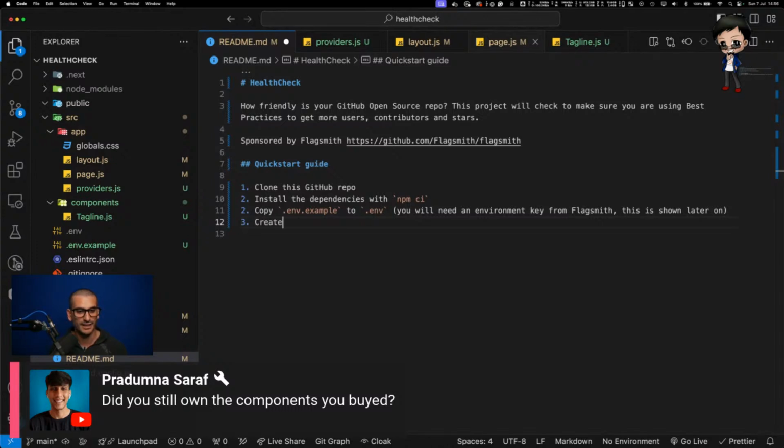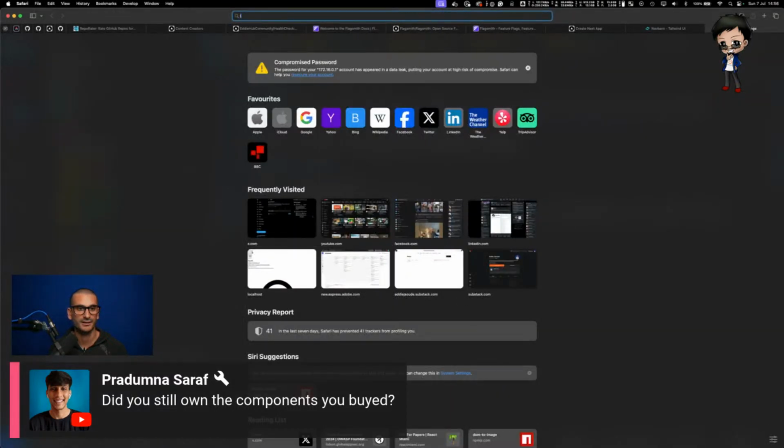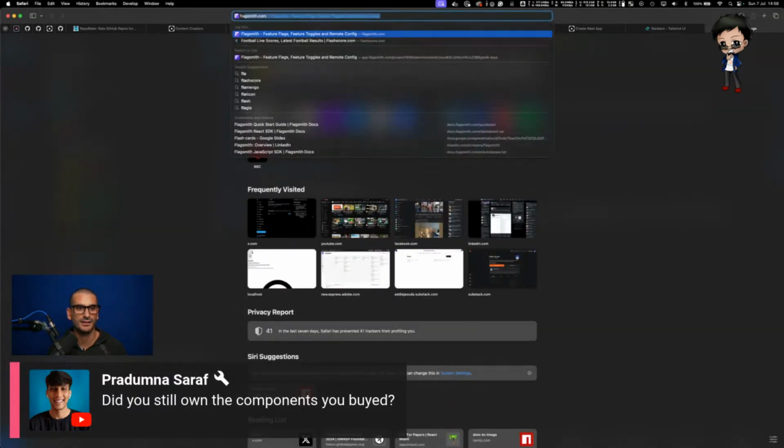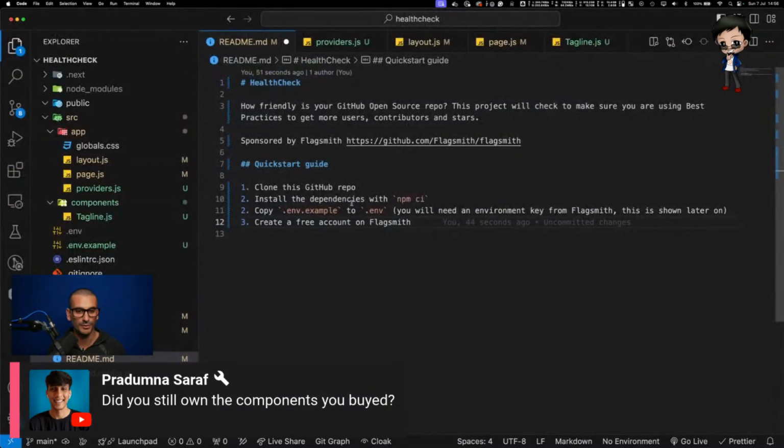Okay, so now create an account on Flagsmith. Create a free account on Flagsmith. And I will just link their homepage, I think, because then people can have a look around and navigate and so forth. I should actually say it's an open source project sponsored by the open source project Flagsmith. I mean, you've got to give them credit. They're open source and they're sponsoring. I mean, that's so awesome. Create a free account on Flagsmith.